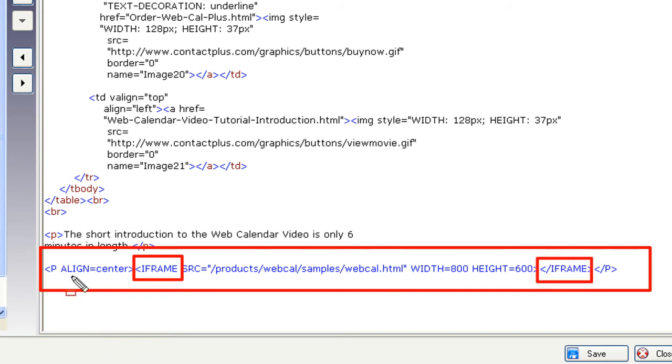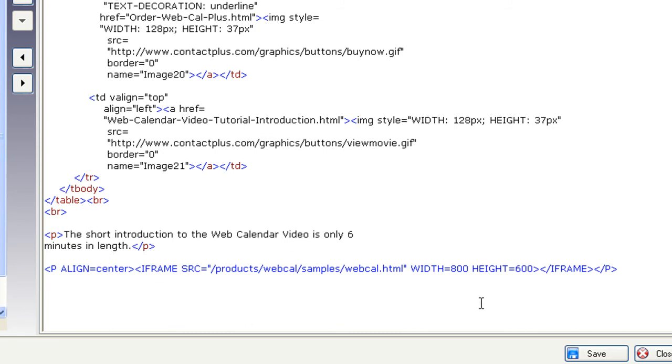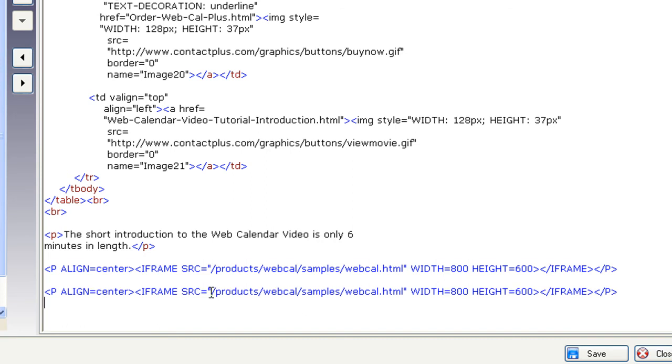And I put this in a paragraph centered on the screen. So that's all you need to do. That's all you'd have to do in your website. In your situation, it'll be something probably like this. Instead of products, WebCal, samples, say you have your calendar in a subfolder called calendar. It'll probably be calendar/WebCal.